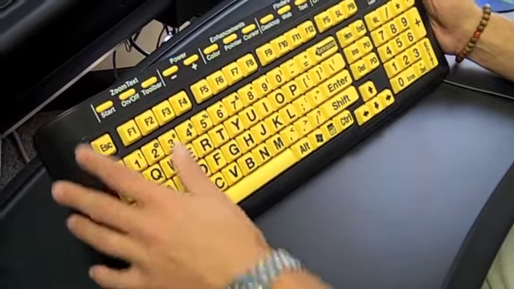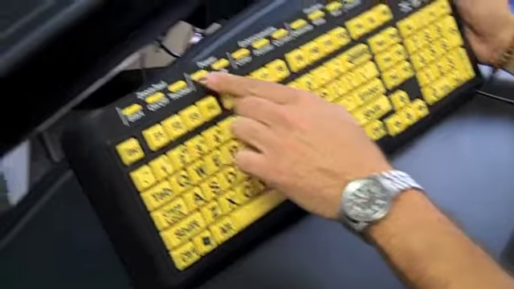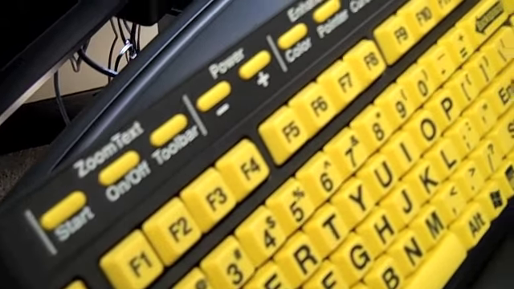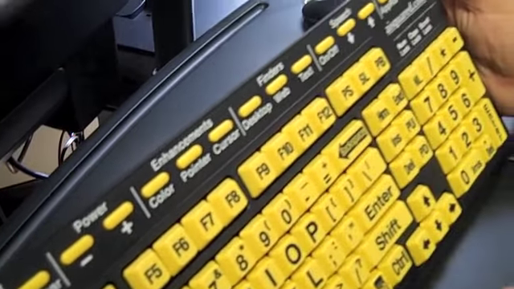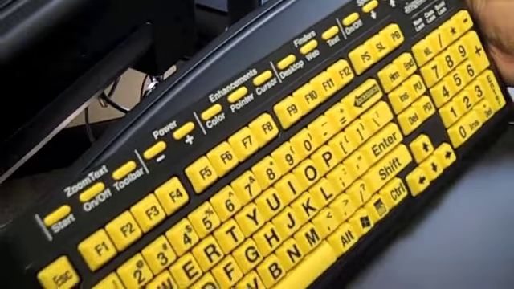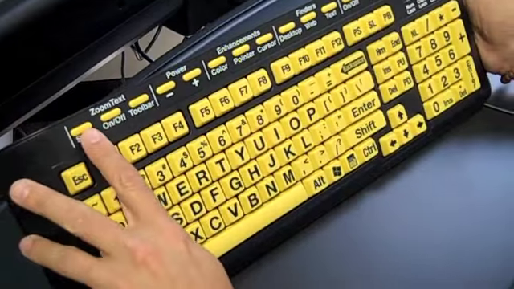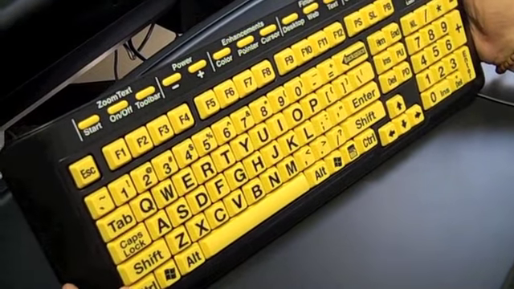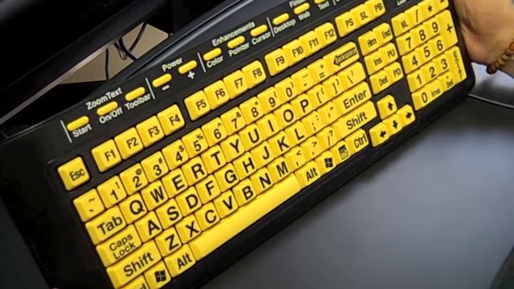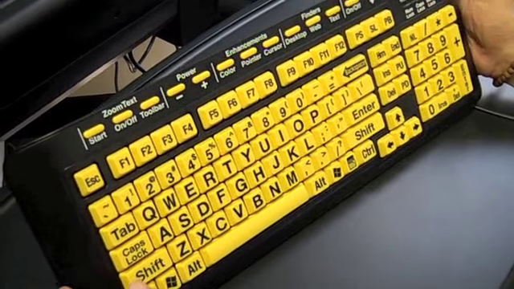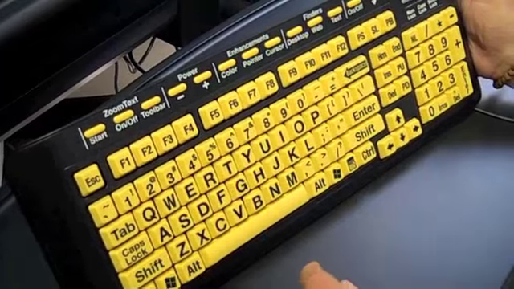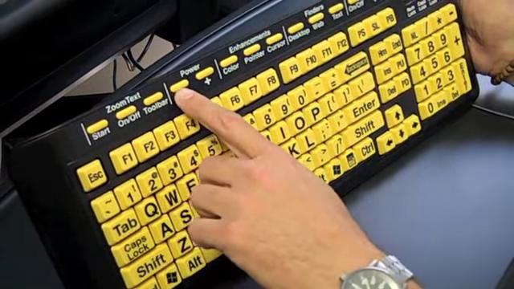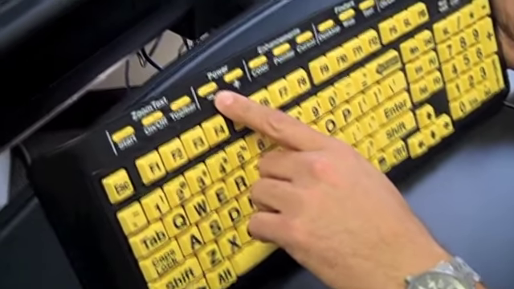The next thing you'll notice is across the top there are all kinds of buttons that interact with the ZoomText software. So you can have the keyboard for the large keys and the high contrast, but then if you're running the ZoomText software on your computer, you can control it like this. So for example, I can hit the button that says Start, and that'll start up the ZoomText software on my screen, which is going to magnify anything I want to see, whether it's letters, text, web pages, even video games work with magnification.